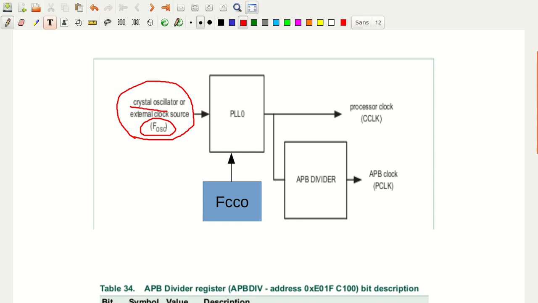So here the range that we can have is 10 to 25 megahertz. But of course the board that we have in our lab has a crystal oscillator frequency of 12 megahertz. So this is what we'll take for our calculation purposes later on.